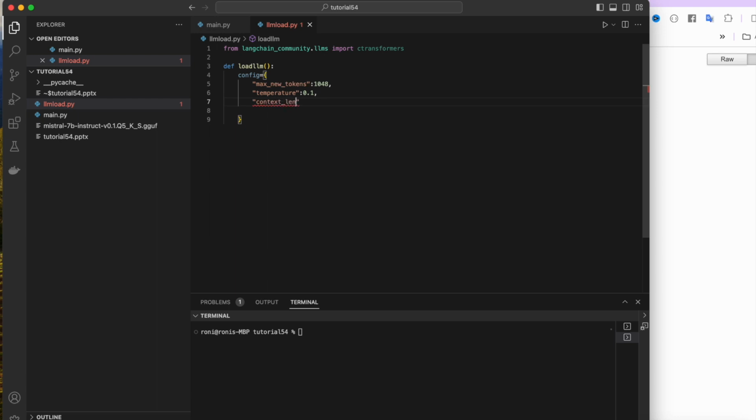Context length. Let's go with a little bit bigger context, so let's say 4096. And the last important thing is GPU layers. I'll make it 32, meaning the entire model layers are going to be loaded inside the GPU. And let's say threads equals -1. Okay, all done.